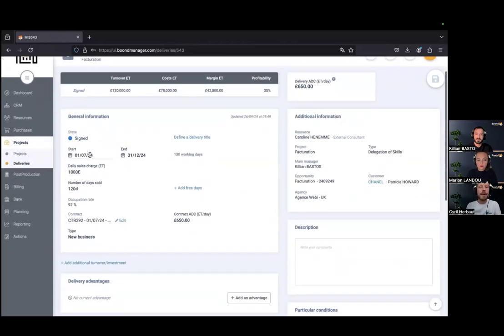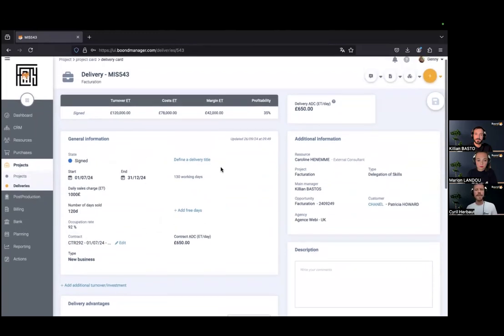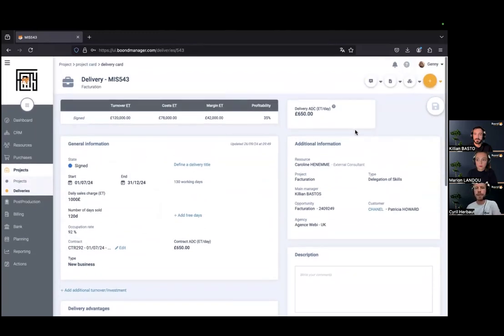And here, something very important before you actually create the delivery purchase is to make sure that the qualification of the delivery is correct. So here we have the start date and end date, very important, from the 1st of July to the 31st of December. We have the resource contract there ready. We have the number of days, so everything seems to be correct. So now let's go and create the delivery purchase.